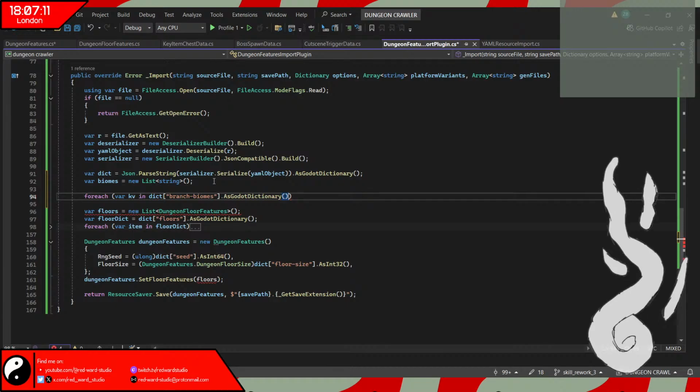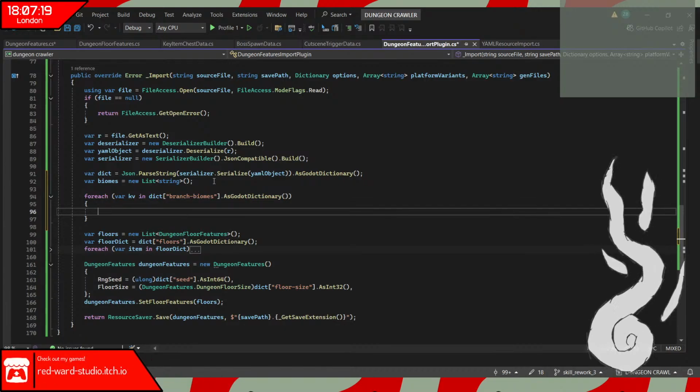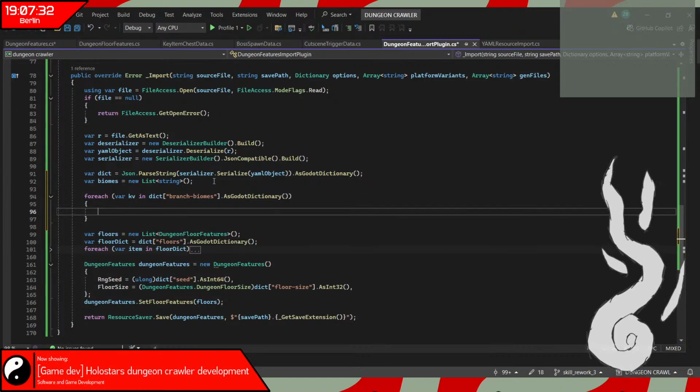dot as Godot dictionary. Yeah, for some reason the YAML parser doesn't accept YAML arrays. It only accepts dictionaries. So it's essentially a dictionary where keys are going to be 0, 1, 2, 3, and things like that. It's really weird behavior. And I don't know if it's a Godot thing, a YAML.net thing, or a me thing. But, oh well. We have our workaround.